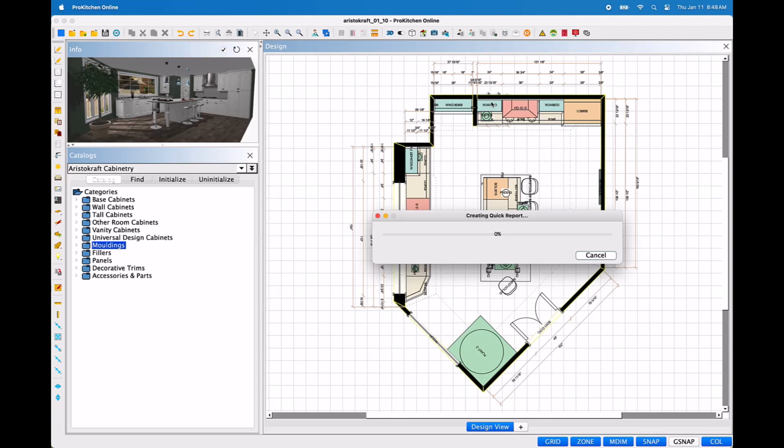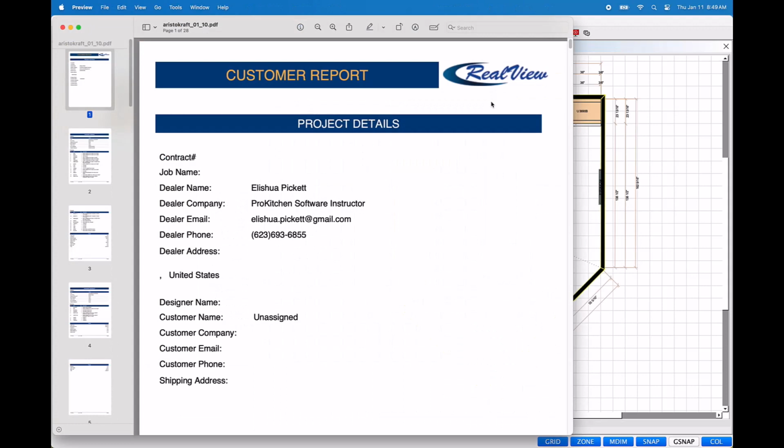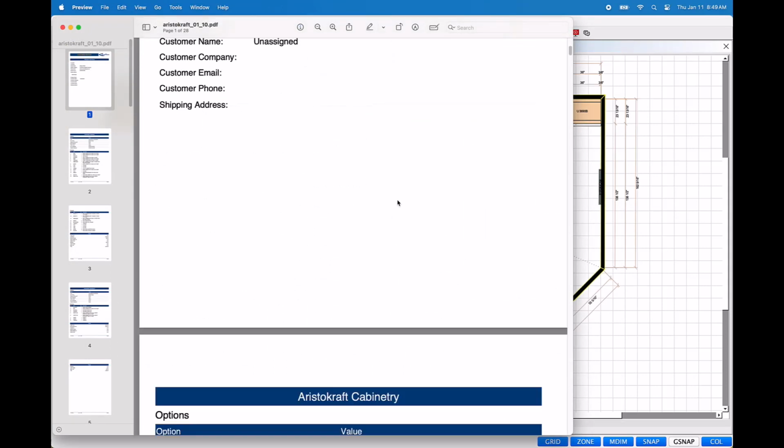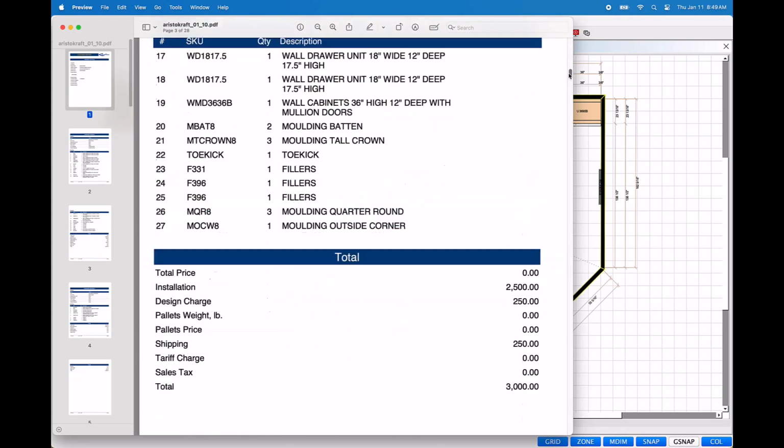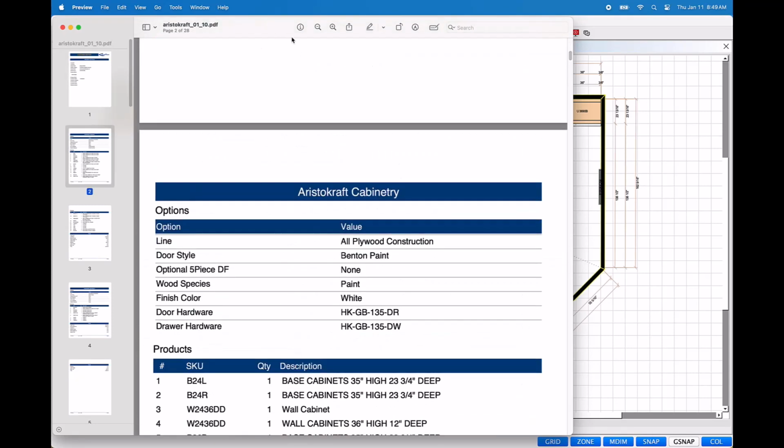report, which will include all created plan and elevation views, all 3D render views, a complete bill of materials, global specifications for each catalog used in the design, and a countertop or backsplash report if applicable. Once complete, the quick report appears in your PDF viewer, where you may view using the scroll wheel on your mouse or the slider to the right of the page. You can also print or save the report for sharing with your customer.